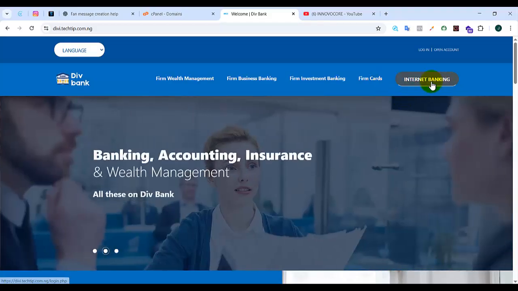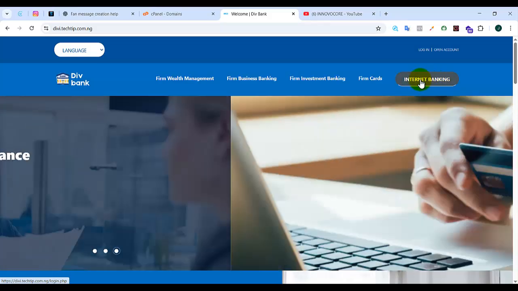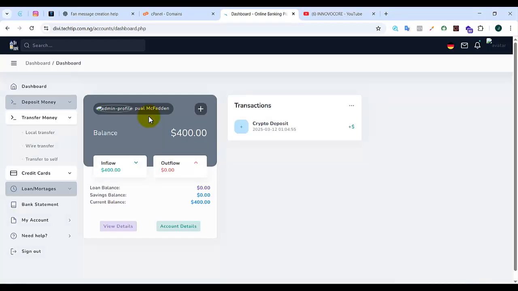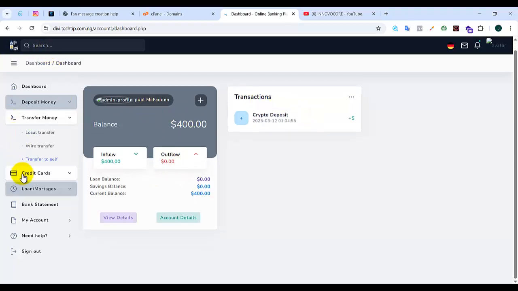Over here on the internet banking is your login icon. If you click here now, it's going to take us straight to our dashboard. I'm already logged in on this website. So this is the user dashboard over here. You get to see how simple and detailed it is. You don't have to be confused while using this dashboard. That's why it's created this way.